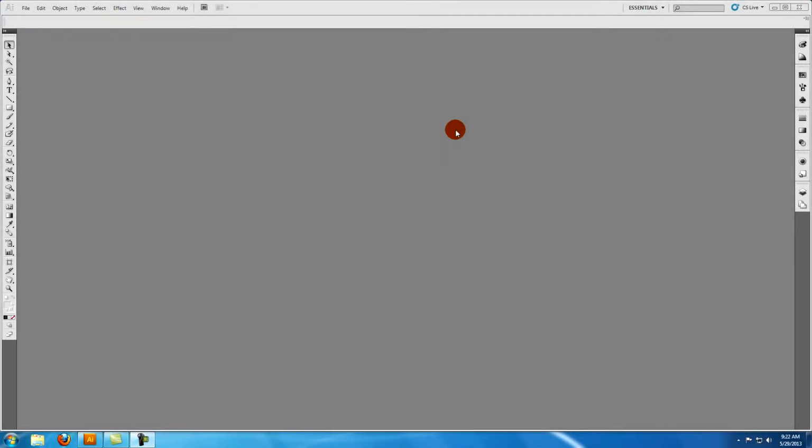This tutorial is called Illustrator Pen Tool Introduction. In this tutorial, you're going to learn the basics of using the pen tool to create lines. Let's start by opening a new document in Illustrator.